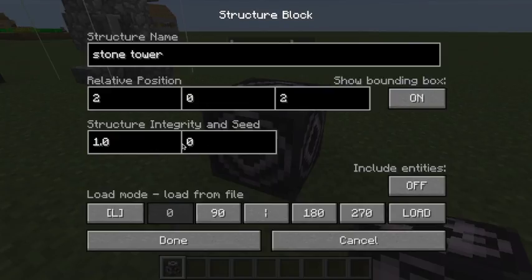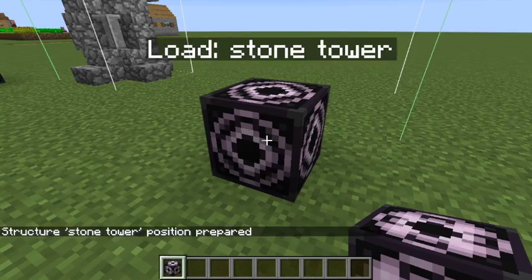And this is fairly irrelevant for now. Showing bounding box, we'll have that on. Include entities, you can have that on, of course, if you've got a door. And you just press load.